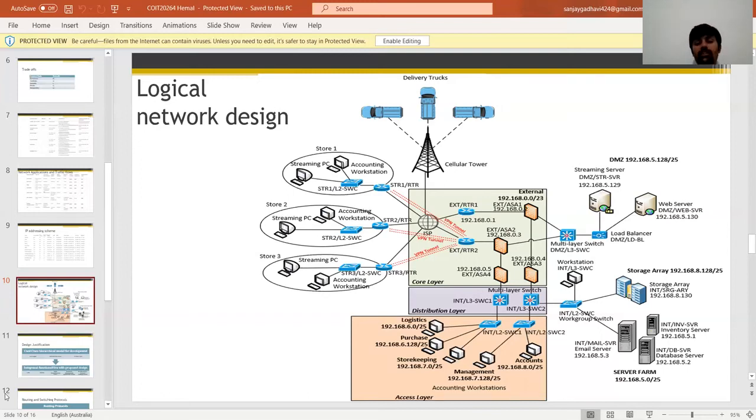Now, if we talk about the access layer, end users are connected through the L2 switches to the distribution layer. There are logistics, purchase, storekeeping, management, and accounts departments connected at the access layer through the layer 2 switches.